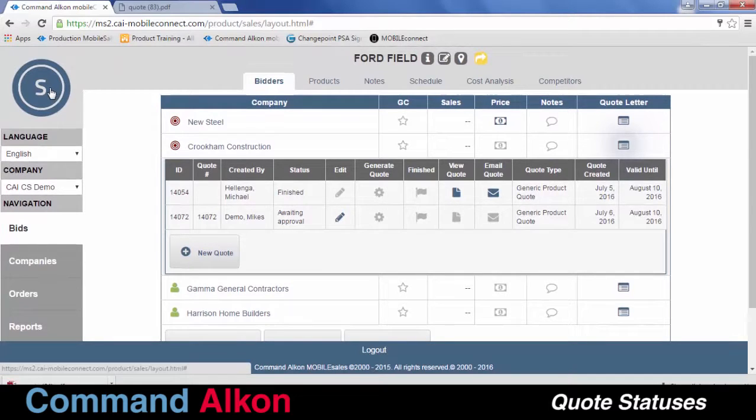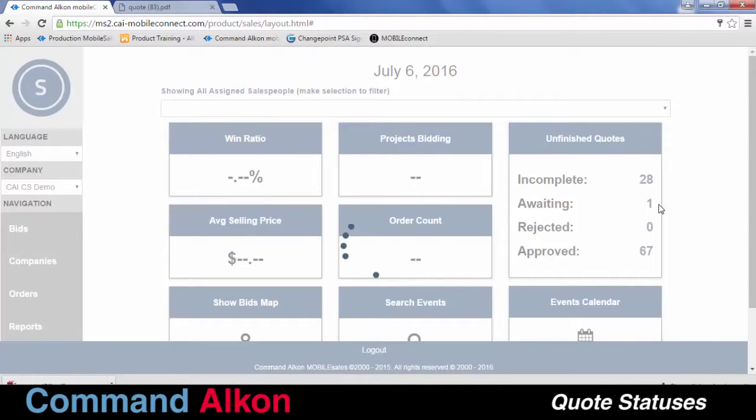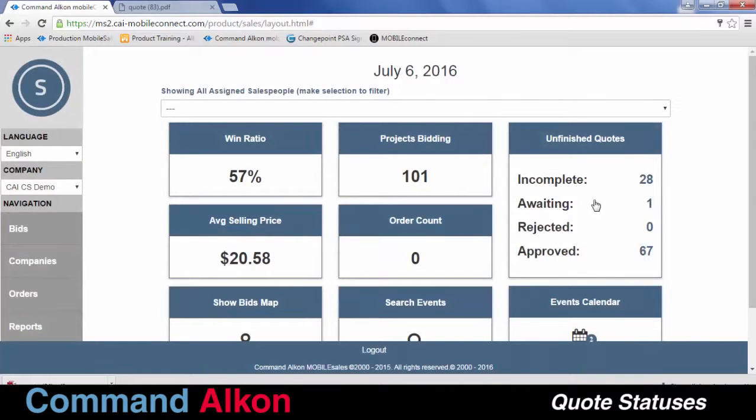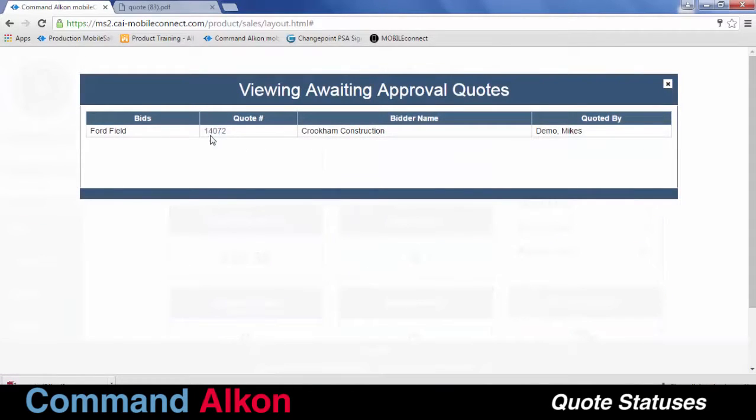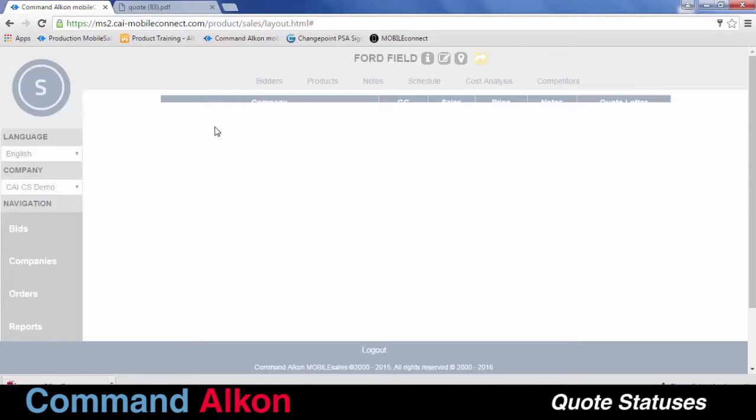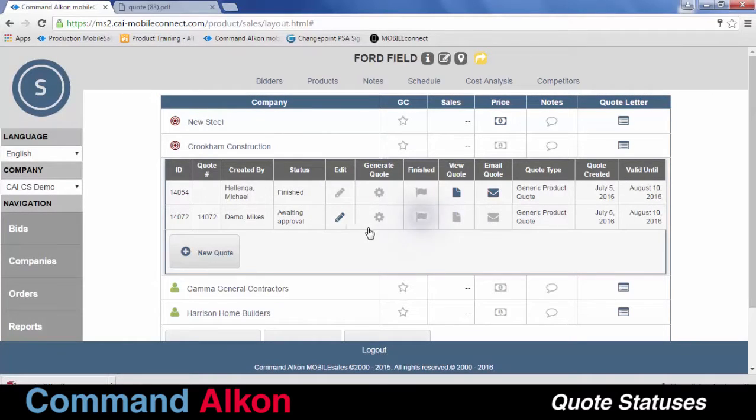You can navigate from the home screen, if you are a manager, right to that quote by clicking on the 1 in the awaiting status. Here is all quotes in the awaiting status that need approval or to be rejected by a manager. Here's the quote that we got an email about. Click on the quote number, and that will take us all the way right to where we were before, where we can view the quote and make changes.